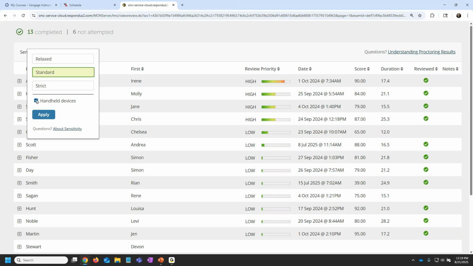There's also a feature here that lets me turn on or off an extra flag for handheld devices. So if a student is using a phone or maybe a calculator and it's visible in the video, we put a flag there for it. Instructors are able to turn that off if, for example, they allow students to use a calculator or maybe a tablet while they're taking the exam.